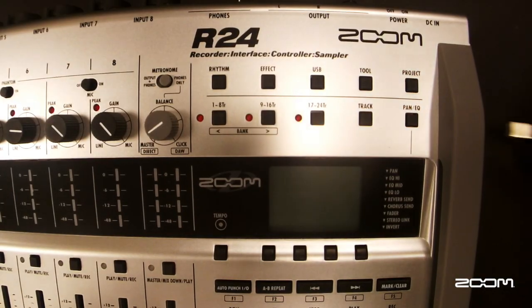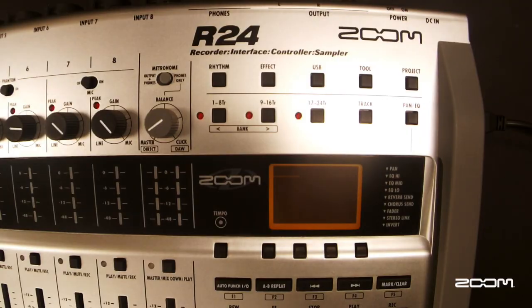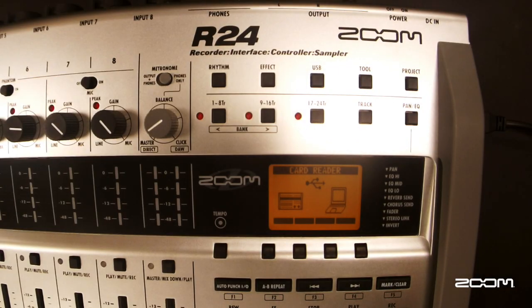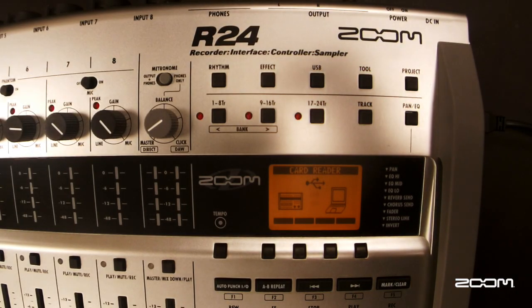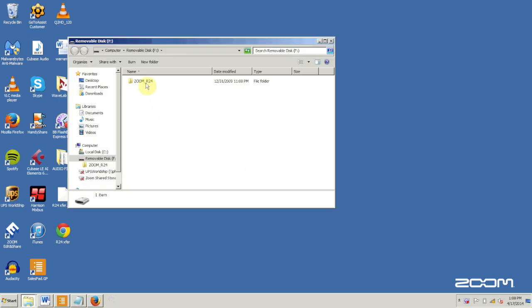Connect the USB cable to the device. It should automatically power on. Select Reader and hit Enter. An autoplay window should automatically open. Select Open Folder to view files.